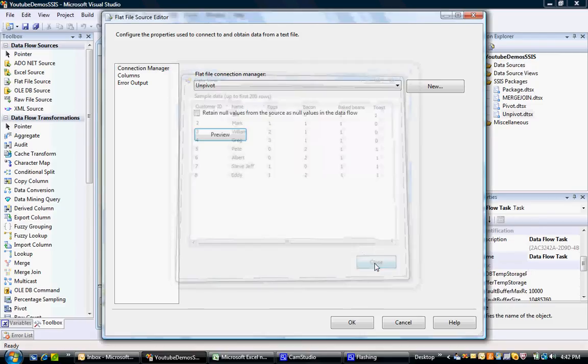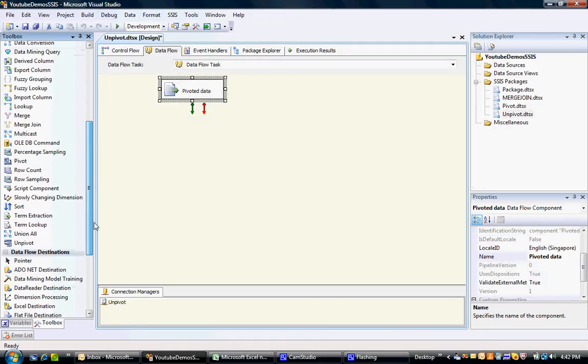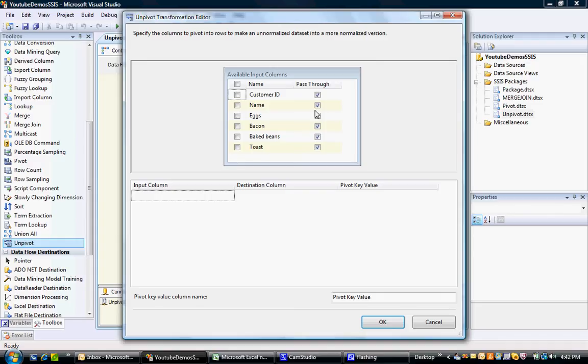So what we want to do is then drag in an unpivot transformation, connect the two with the green arrow, just a drag and drop. Now we double click, go into that transformation. So first thing, we want to select what columns we want to pass through. Pass through essentially means just let them pass through the transformation without really having any action performed on them. So that's the customer ID and the name ticked as pass through.